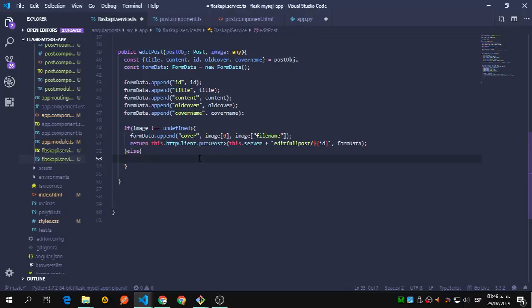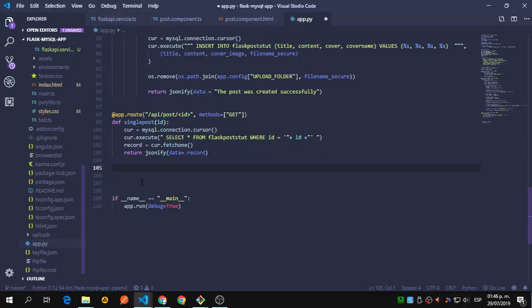So let's keep this one like this, and let's go to the API to actually create the route. Add that route API edit full post. Let me get that on my other screen.